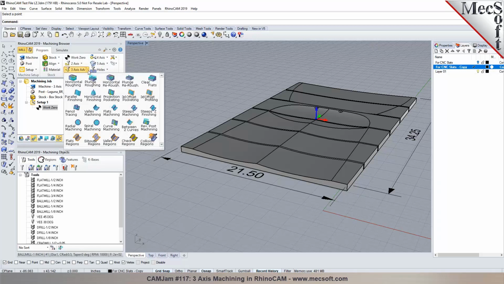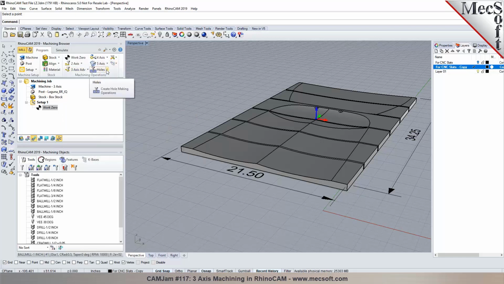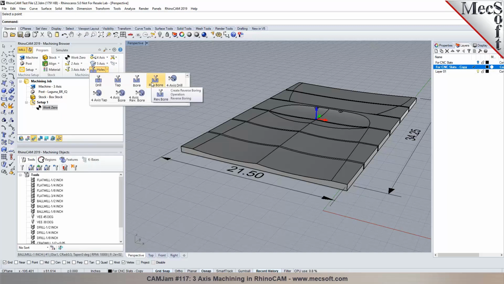As far as the 3-axis goes, you have 5 different 3-axis methods, starting with the standard, which is horizontal roughing or roughing in levels or layers. You have parallel finishing, horizontal finishing or Z-level finishing or waterline finishing, and then you have radial and spiral machining. The rest of the methods that you see are offered in the Pro. Now the hole machining, you can drill, tap, bore, and reverse bore with the standard configuration. Starting with the Expert, you also have 4-axis methods, and 5-axis is in the Premium, the simultaneous.